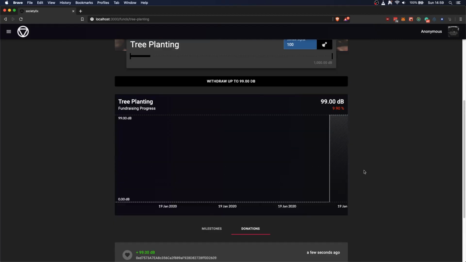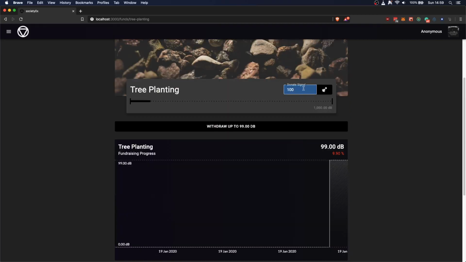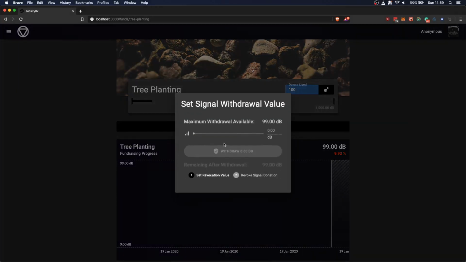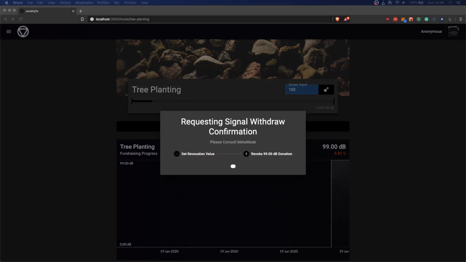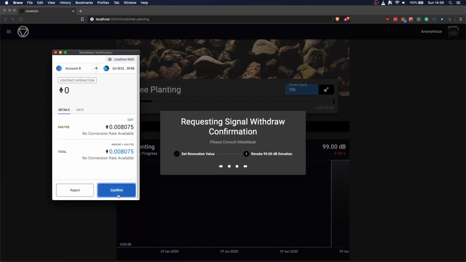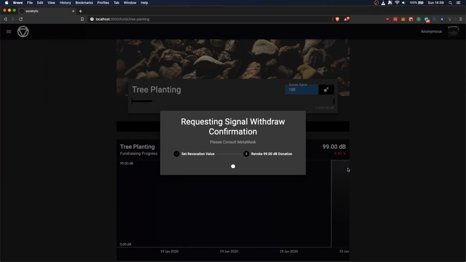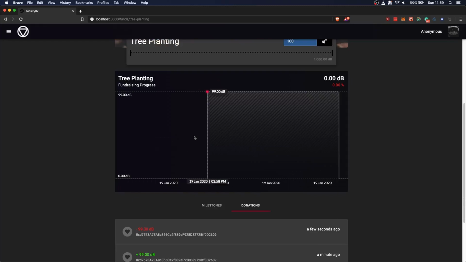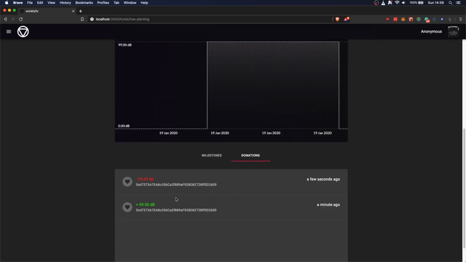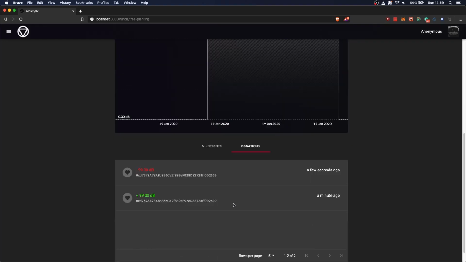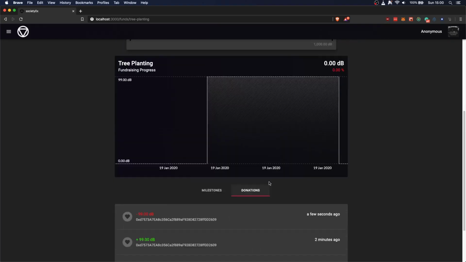Yeah, so now that we have made a donation here, because we haven't reached this milestone yet, we are able to withdraw our Signal. So let's just withdraw that max amount for demonstration purposes, and we should see our graph update accordingly. Okay, so here we can see that we added our donation and then we removed it, and we can see that happening over here as well. We should be back at 0% here.